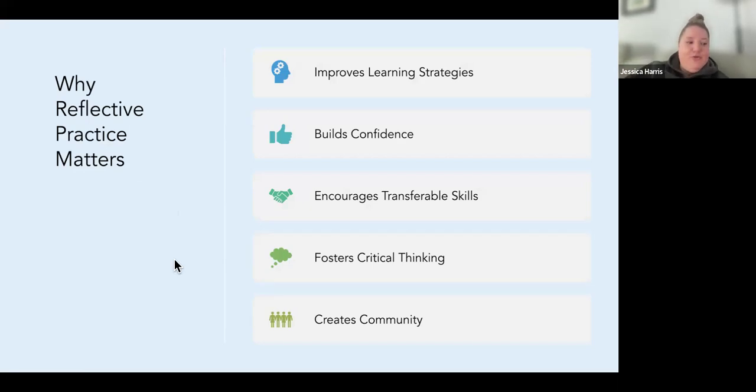So why does reflective practice matter? There's several reasons. Improving learning strategies, for one: students become more aware of those effective and ineffective habits, enabling them to refine their approach to studying. It helps build confidence as well. Sharing experiences and strategies with peers helps students feel less isolated in their own struggles. It encourages transferable skills: reflecting on how they learn equips them with skills they can apply across disciplines, and fosters critical thinking, analyzing their own assumptions and their preconceived notions, deepening their learning and understanding of course content.